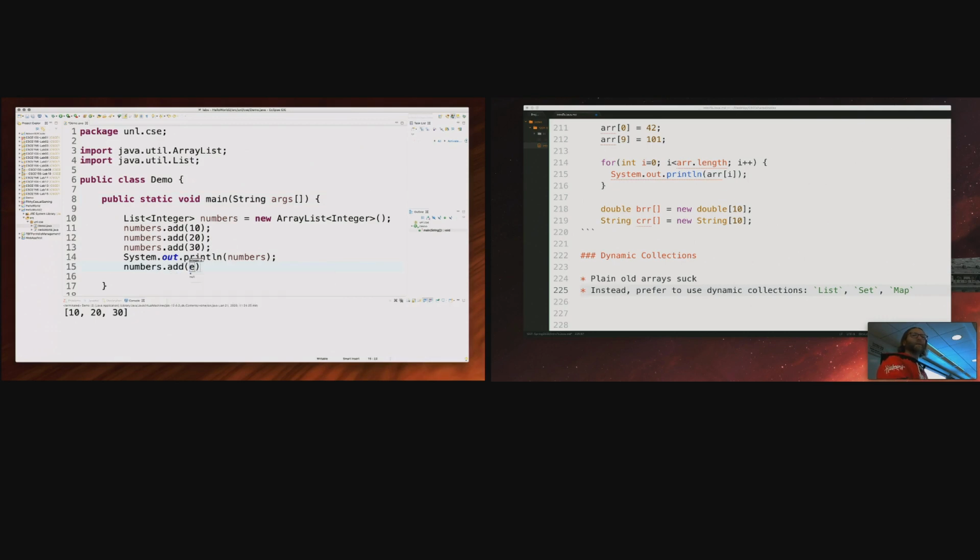Numbers.add. Right? Well, if I added 40, then that would just add it to the end of the list. But I don't want to just add 40. I want to add it to the front of the list. So I've got 10, 20, and 30. What I want to do is insert 40 at the beginning and shift everything down. So at what index would you want to put it if you wanted to put it at the beginning? 0. Add at index 0 the value 40.